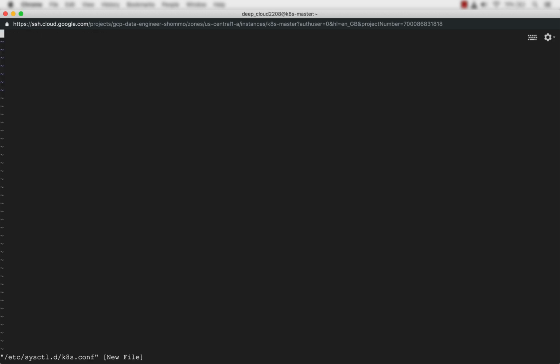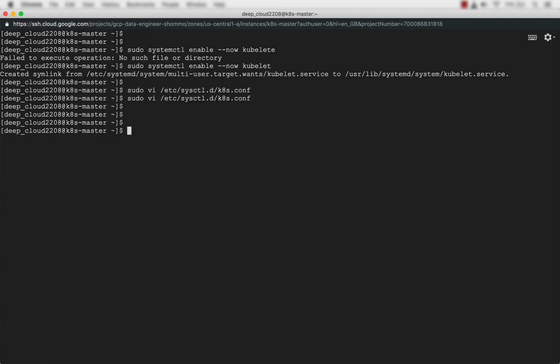K8S.conf, this file has to be modified, and whatever is needed inside of this file is also there in the PDF document. So these are the two parameters which you have to set up. These are for iptables, IPv4 and IPv6. And once it is done, we'll have to run a few more commands. So we'll have to start sysctl.